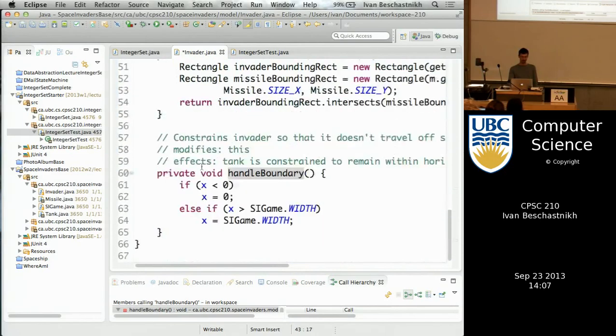And handle boundary is just a really simple function. It just checks that if your x is outside of the bounds, then it sets it to the bound. If it's less than 0, set it to 0. If it's greater than the width of the game board, set it to the width of the game board. So this method is completely internal to the invader. It's not a method that you would want anyone to call, but it's a method that you would want to use internally within the class. And so it's made private and therefore invisible to anyone outside of the class.